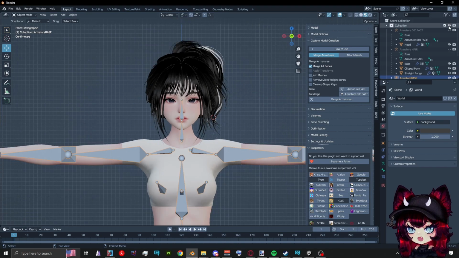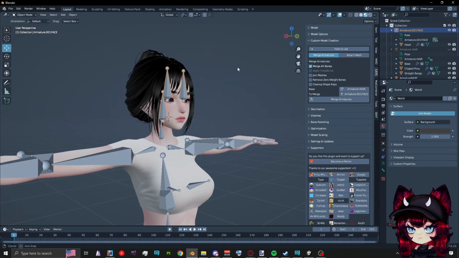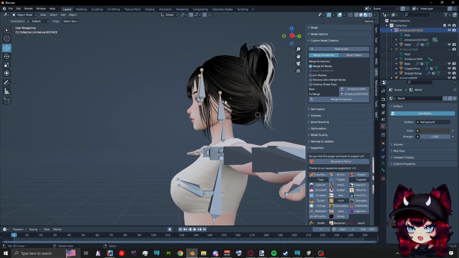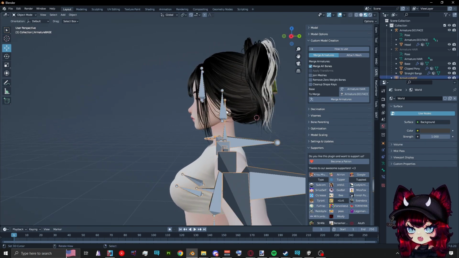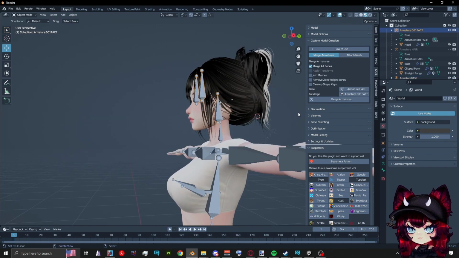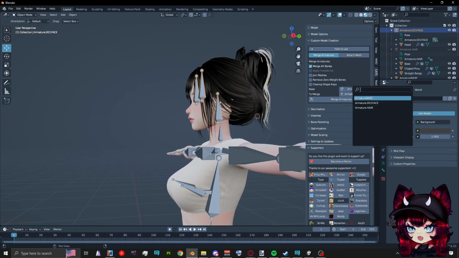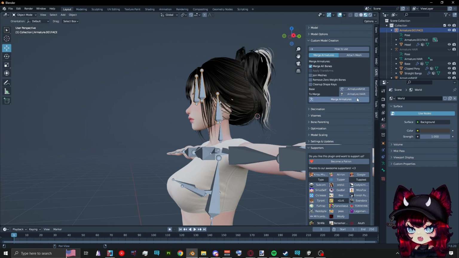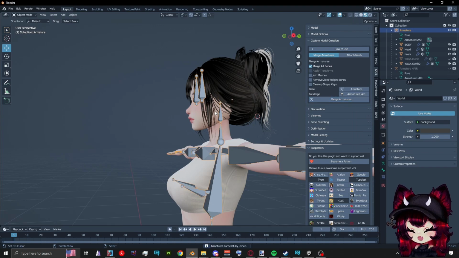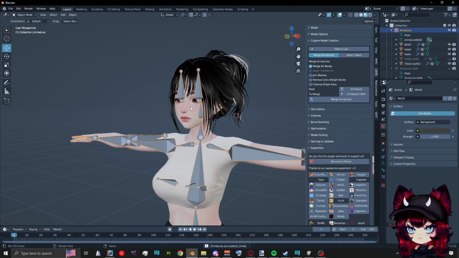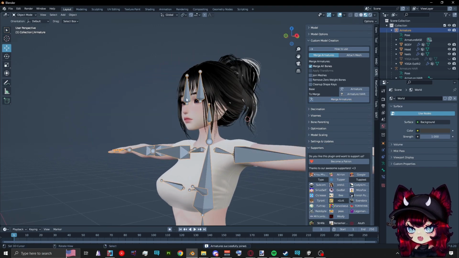So let me unhide the head armature. This is what the eye bones look like. And as you can tell, we have the head bone right here, the neck bone, we've got the head bone on this one, and the eye bones. So from here, I want it to be my base to my base, and to merge face, just like that. And then all I have to do is click merge armatures. Just like that, it has been merged and successful.